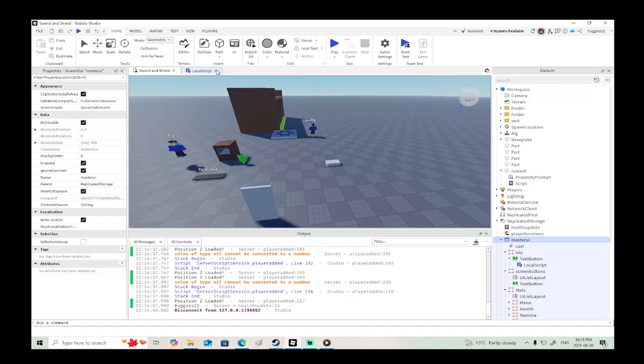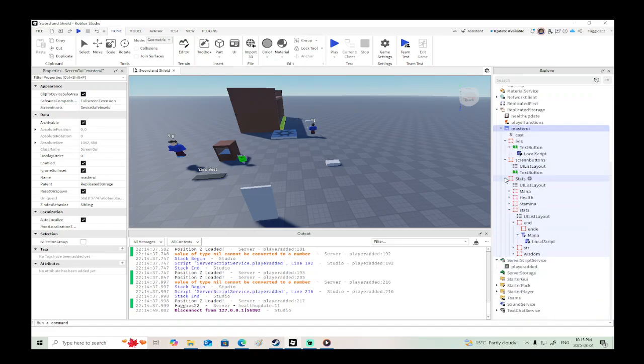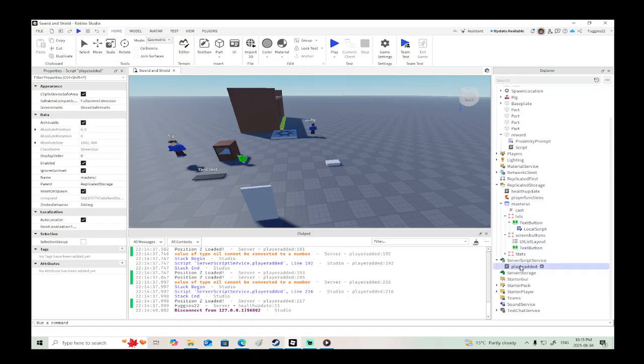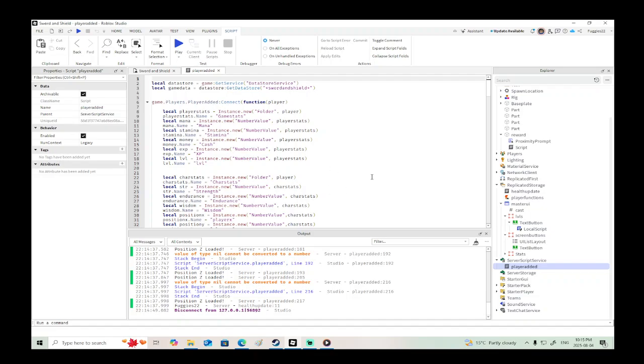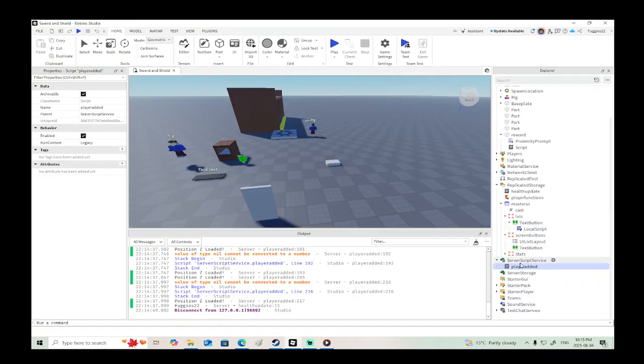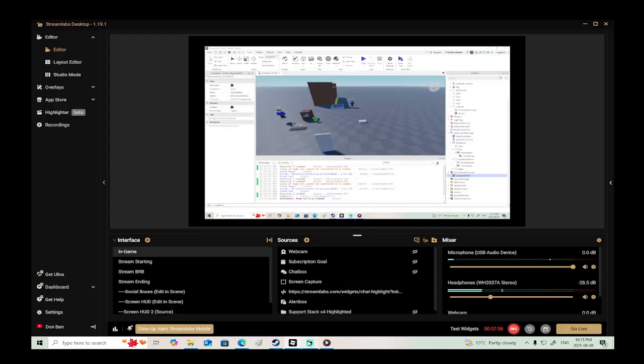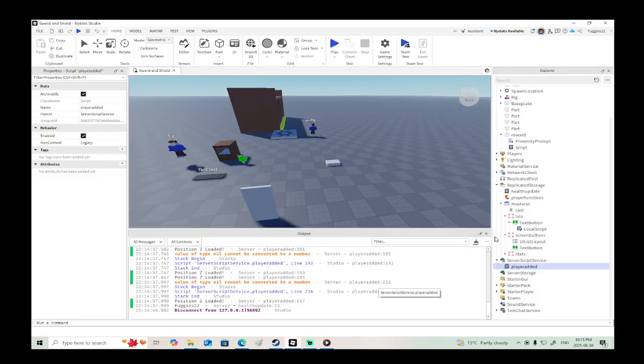Basically, all that is going to be is we will further expand on the data store. So we might end up creating a second script, probably, in the server script service, which is going to be our inventory save script. So we're going to do that in the next video.